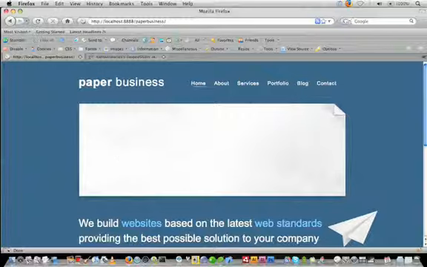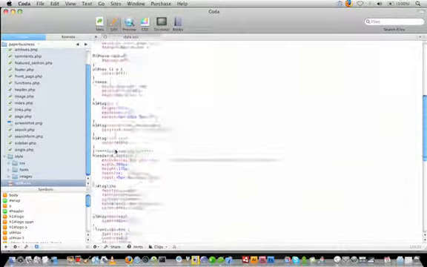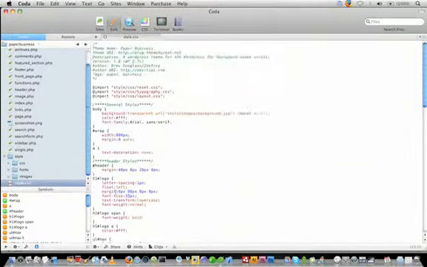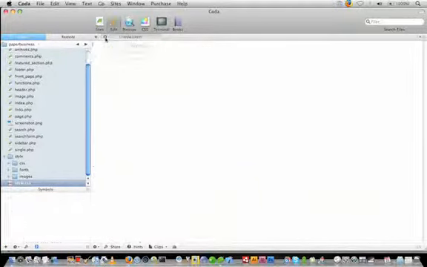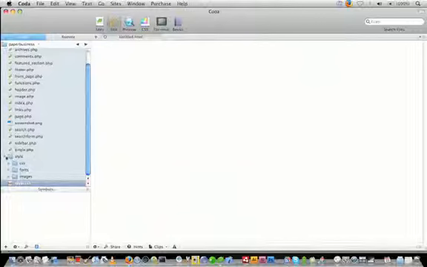So that said, go ahead and download the looped jQuery slider, if you're following along at home, and we're going to move on. So open up whatever text editor you've been using. If you've been following along, you know that I'm a big fan of Coda, and so that's what I'll be using.